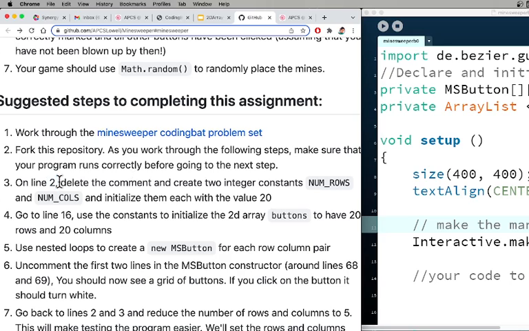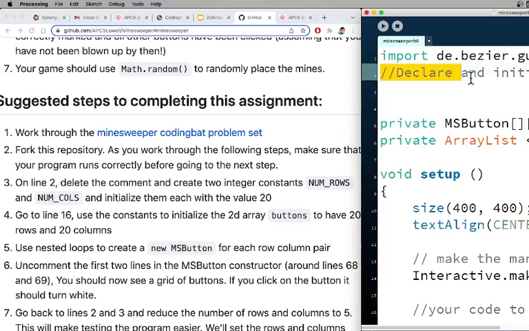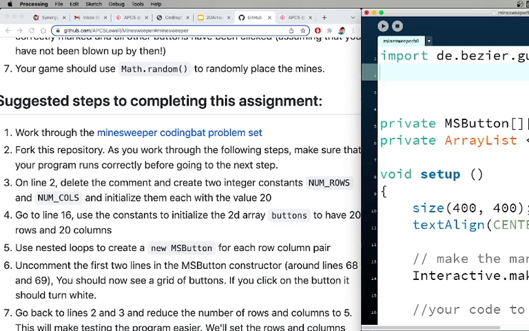Line numbers may be slightly out of date, so look on the right-hand side and follow along here if you're in class or watching this video online. On line 2, delete the comment that says create 2 integer constants, num rows and num columns, and initialize them with value 20. So that's right here. All right, that line number is the same. Let's follow the steps directly. So we'll delete this. We're creating some constants.